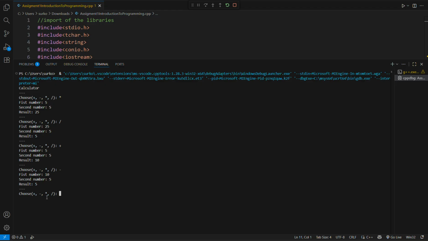Also, if instead of writing the right operator, we decide to write some letters instead, just by mistake, the app will say that the operator is invalid, and we've got the option to choose the right operator again.